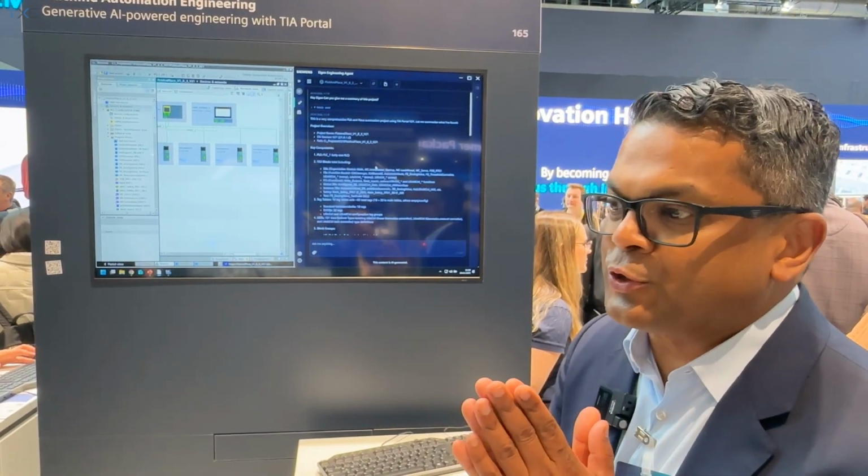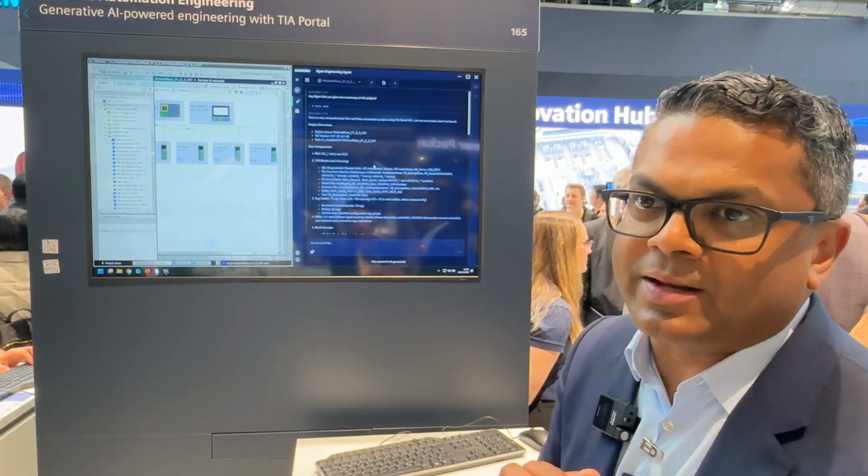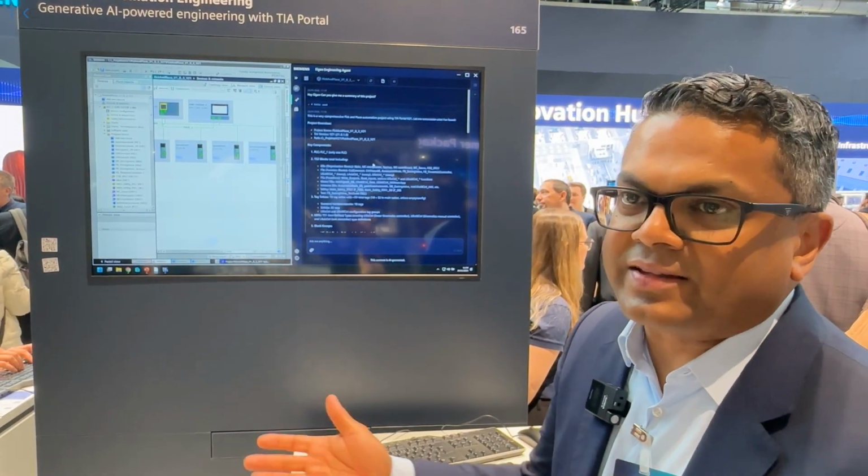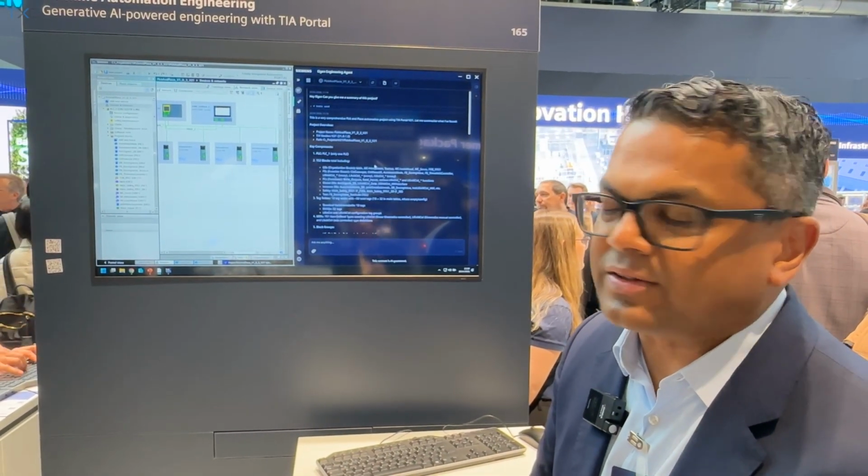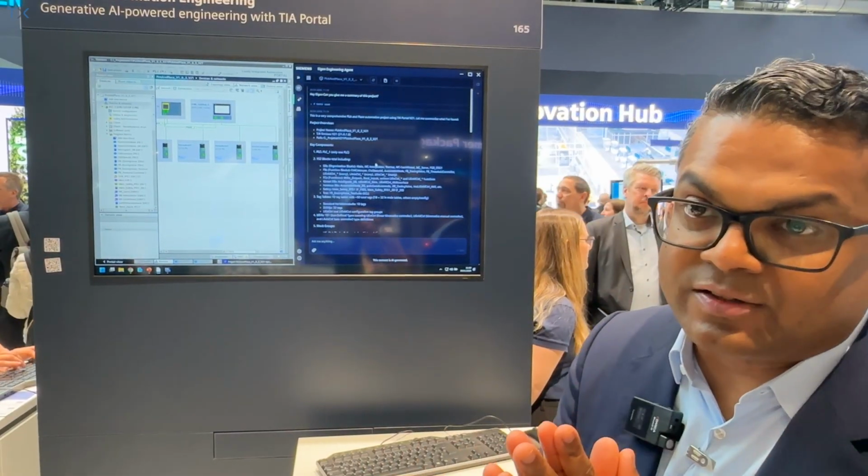Now you're bringing your junior automation engineer up to speed in a matter of hours instead of assigning them out for this for a week or so. So that's a key difference for you here.